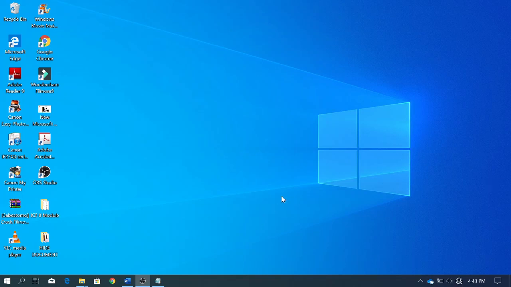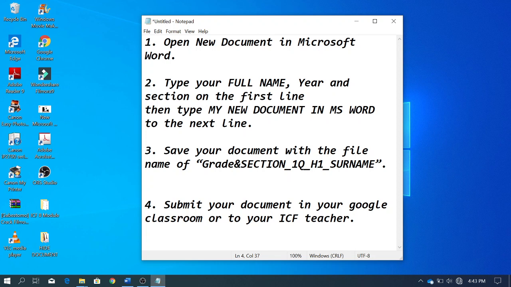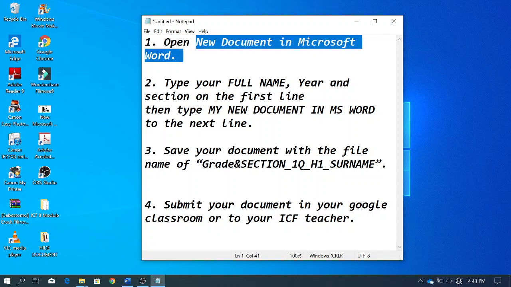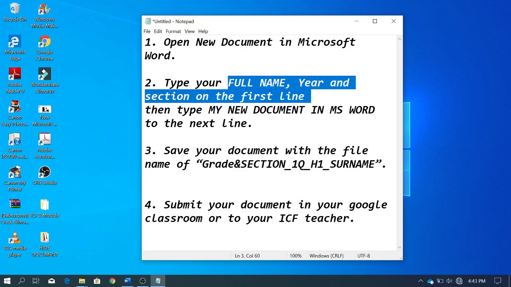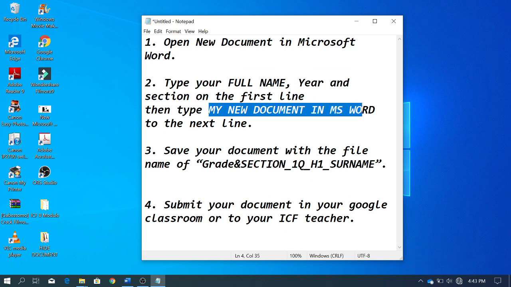In this video, I'm going to show you how to create your hands-on number 1 by following these simple steps. Number 1, open a new document in Microsoft Word. Number 2, type your full name, year, and section on the first line. Then type "my new document in MS Word" on the next line.